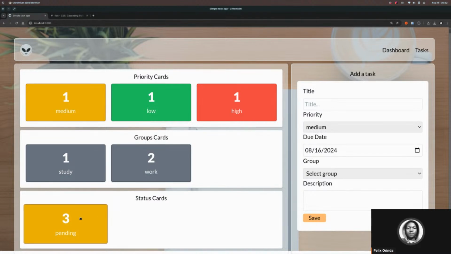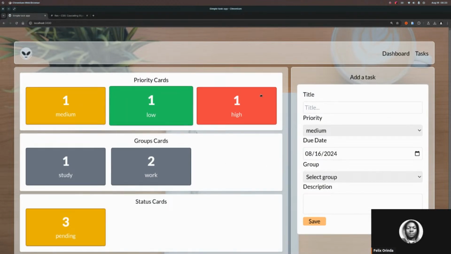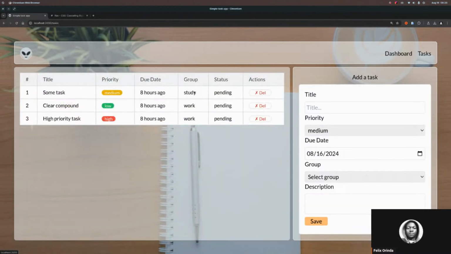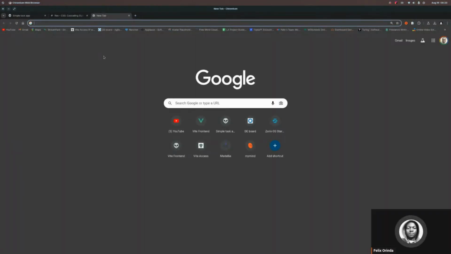For statuses, we only have two. That is, we have pending and done. So we've been working on these cards, and so far we haven't had a way of maybe marking a task as completed or not. So let me first add some icons here.